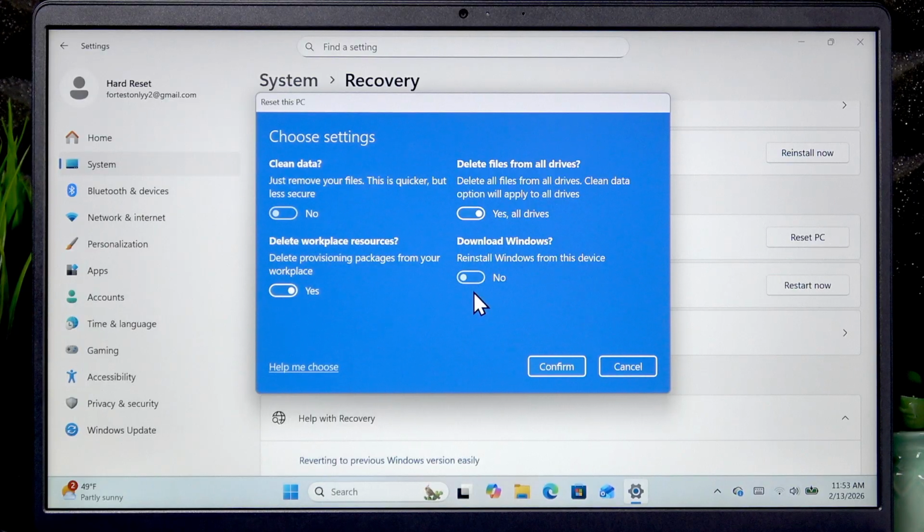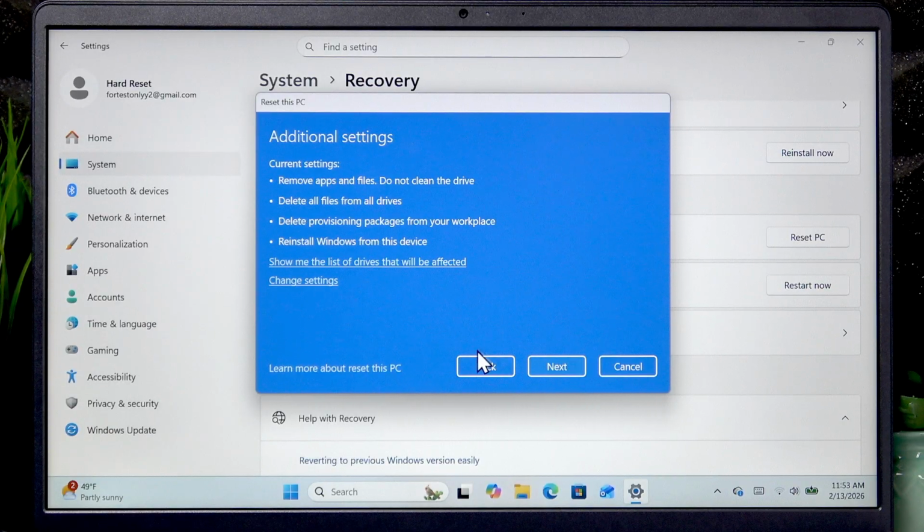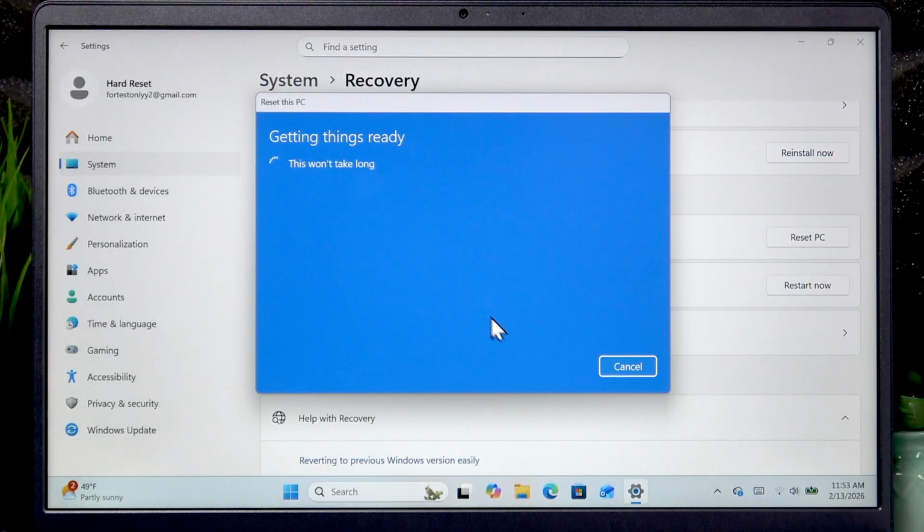This option, Download Windows, is basically switching between local reinstall and cloud reinstall if you switch this toggle to the right. So make your choice, then click Confirm, then click Next. Then wait for a moment.